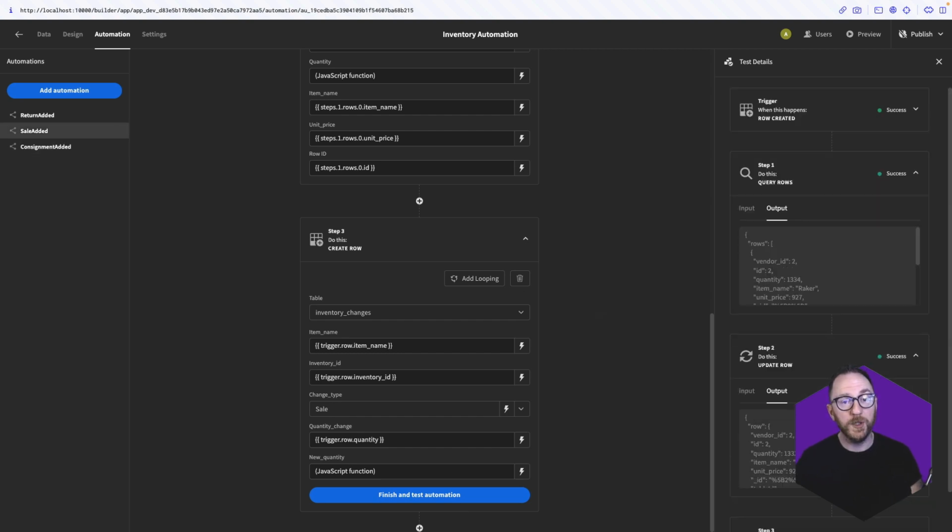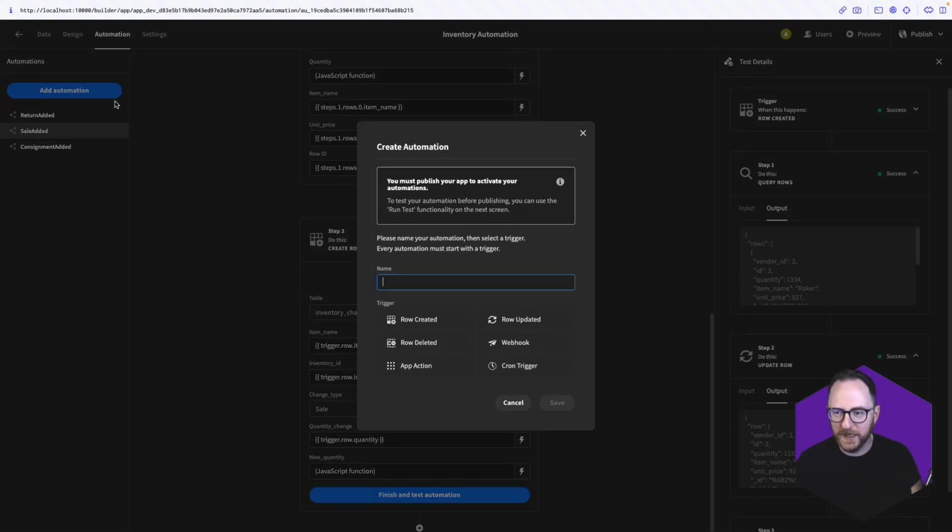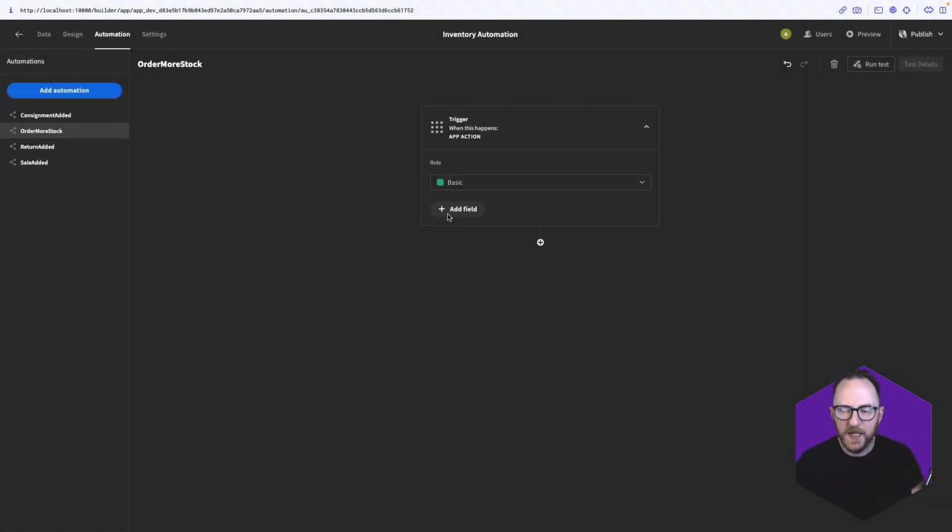The last automation we want to build is a little different. We effectively want an automation that will allow our users to trigger an email to a vendor to restock for a given amount. So we'll add another automation, and this time we're going to have it triggered by an app action. And this is going to be order more stock. And we'll save it.